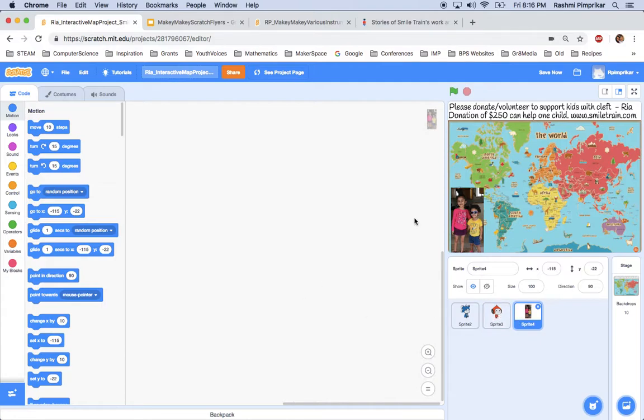So the basic project plan is that when I click my green flag, I will be able to choose the key that I press on my Makey, say a space key and an up arrow key. And for that choice, I should be able to activate either an introduction to the project, or if I want some information about the country that I'm talking about, I should be able to do that.